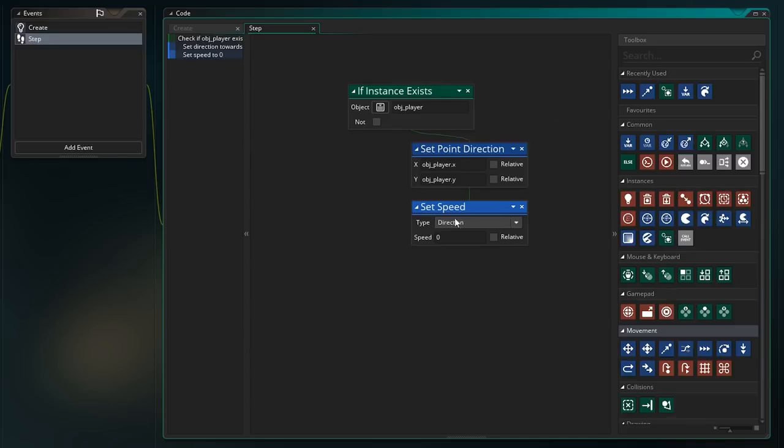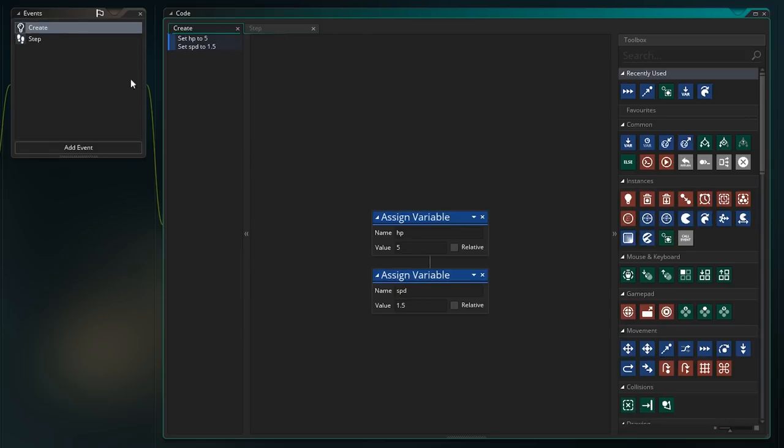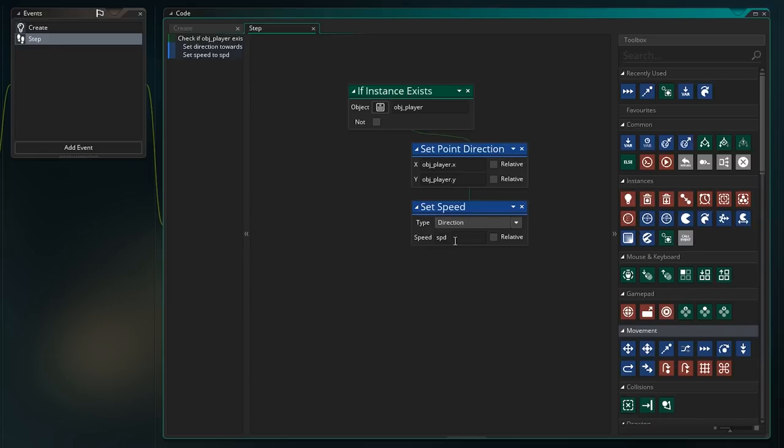Okay, so set speed, type directional, and our speed can be the variable spd. Okay, we could have just typed 1.5 in there, but it's useful to define that as a variable because then we can use it for other things later. So by typing spd, we're just referring back to the variable that we established in our create event, which is 1.5. And we're just bringing that across into where we set our speed every frame.